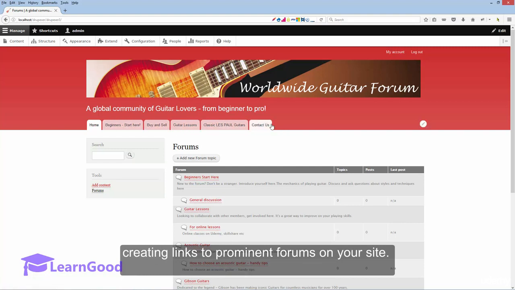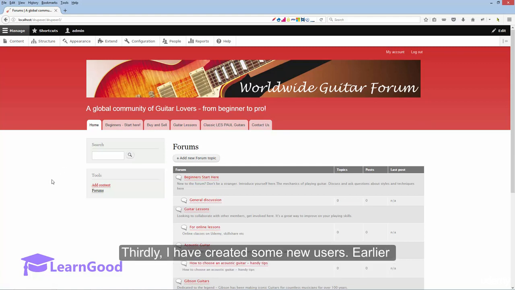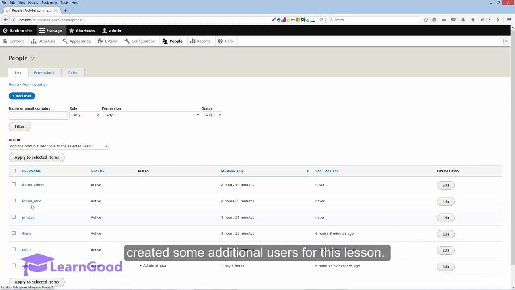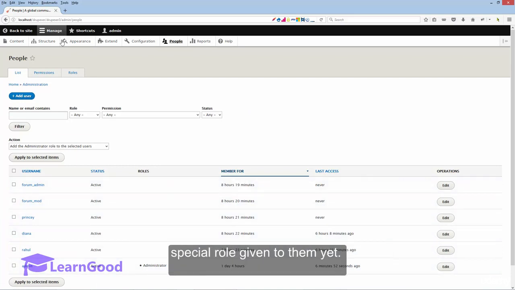I have also added a contact form. Thirdly, I have gone ahead and created some new users. I will show it shortly. Earlier, we just had the primary admin user. Now I have created some additional users for this lesson. They are just authenticated users right now. No special role has been given to them yet.